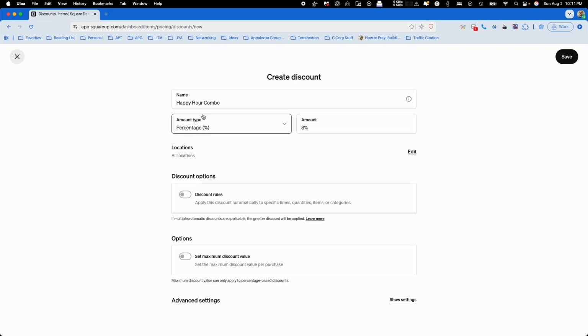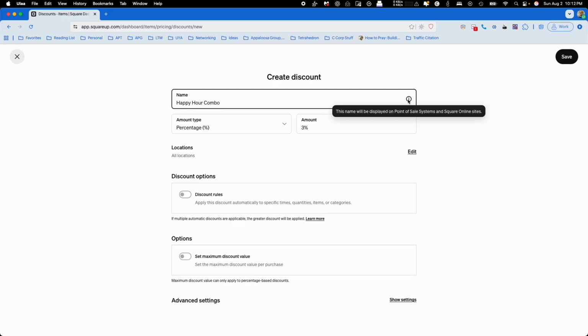We'll go through these in order. Name, of course, this is displayed online and in the point of sale, so it does need to make sense. That's not internal like certain names, like you can separate item name versus display name. You can't do that with the discount. The name is the name. So we want to set that to something that makes sense.